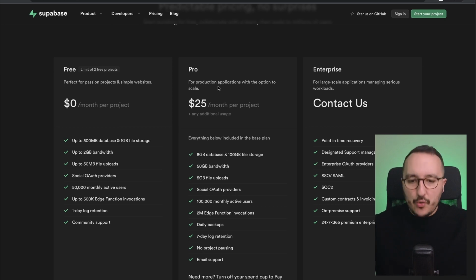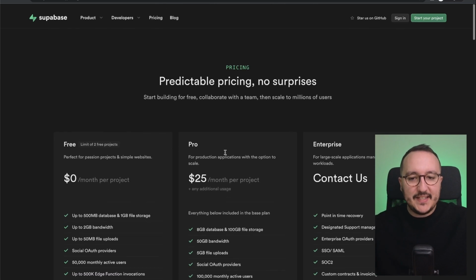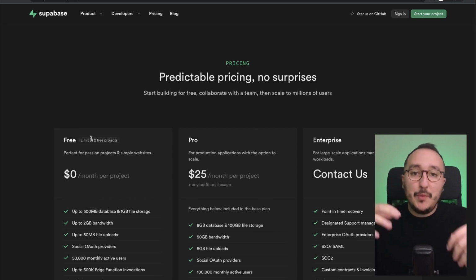If you want to go Pro, on Pro you have a bigger database, of course, and you have more services for only $25 per month. Honestly, for this price, this is the best deal ever because you can have almost unlimited usage, 2 million edge function invocations, 100,000 monthly active users, and this is really big, etc. So to start, Supabase is free.